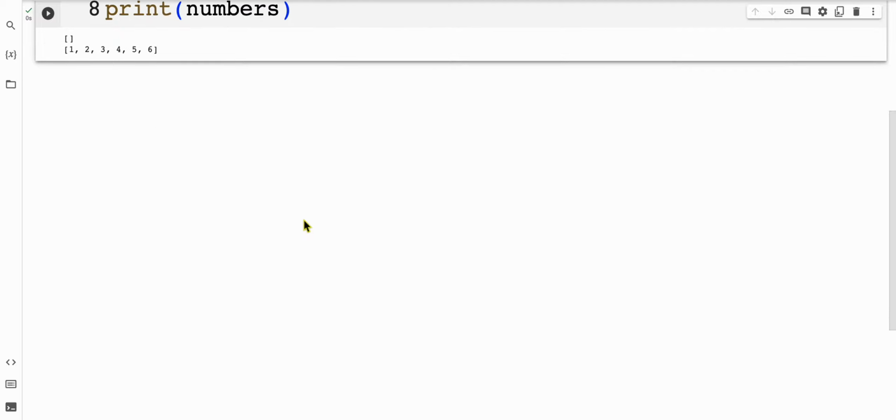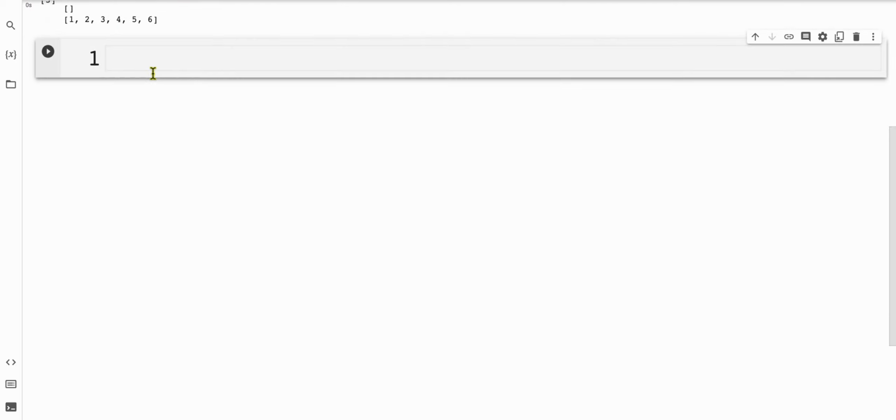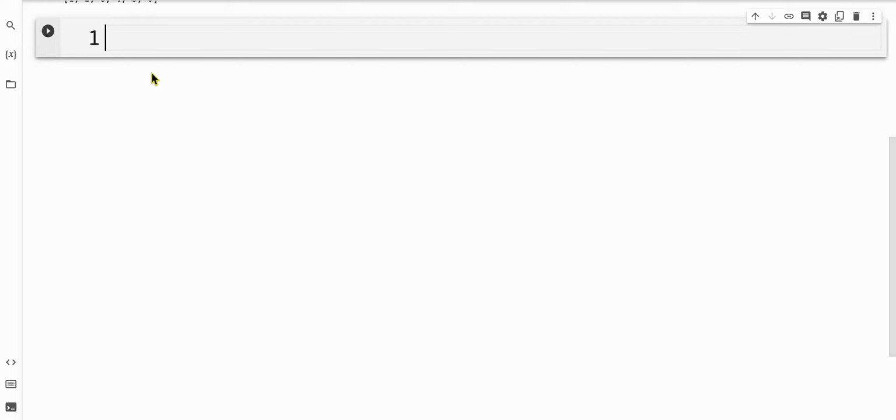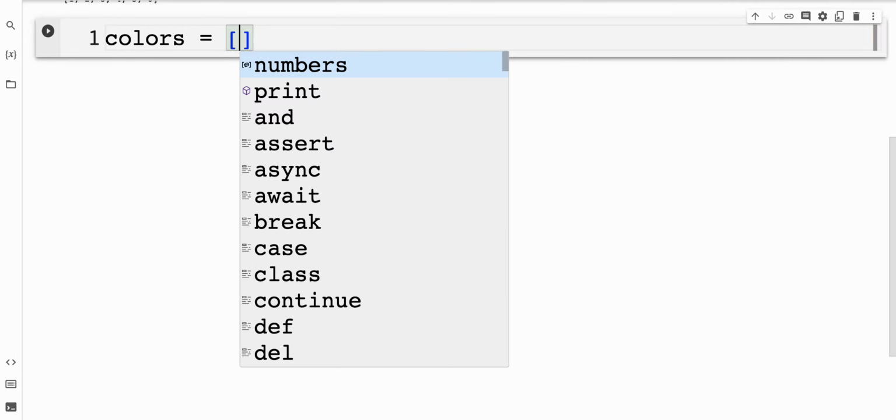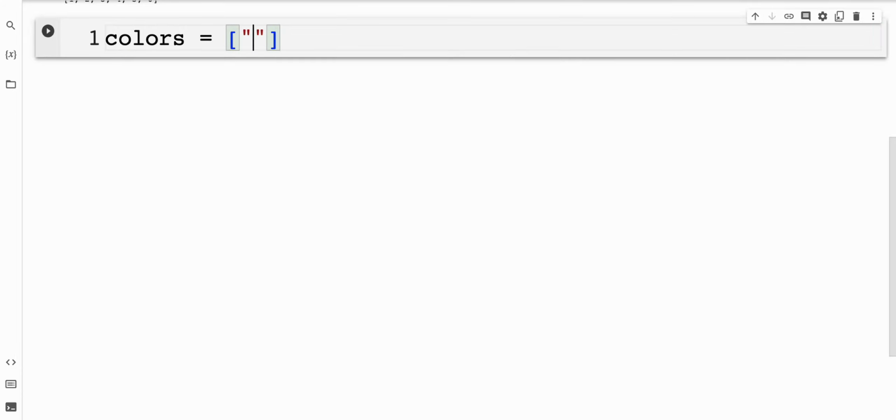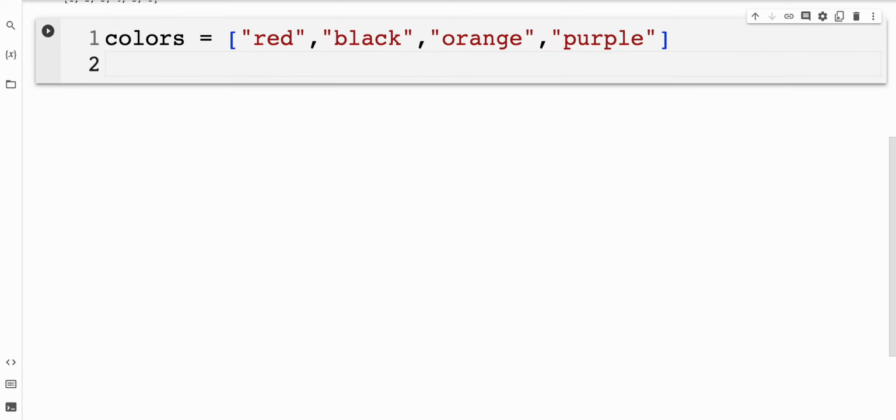Now, getting into what you can do with lists. Let's just create a sample list of colors. So colors equals red, black, orange, purple. Alright, so we have a list of colors. Now, let's say we want to add to the list.